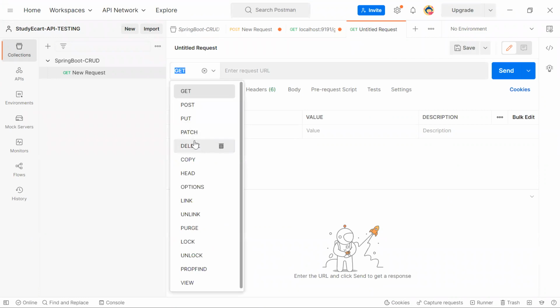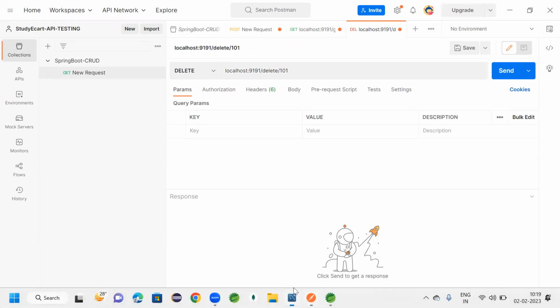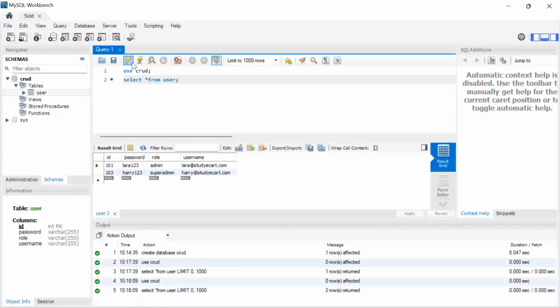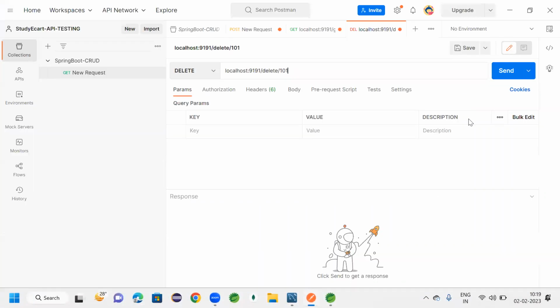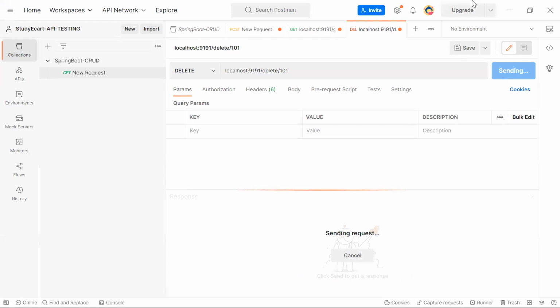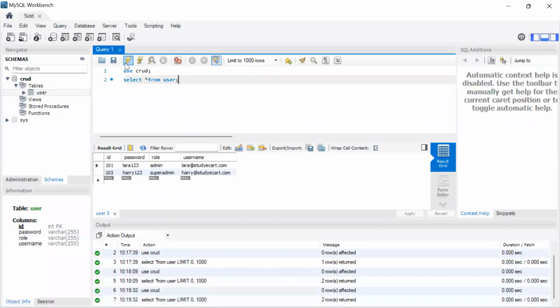Just go to the delete here and localhost. I can go with that delete. I just want to delete 101. The 101 record is whose? Like a Lara, I think so. Lara. Okay, Lara I just want to delete here. So go and check there and delete here. Yeah, record deleted successfully. Let's go and check here. So see, Lara was deleted.